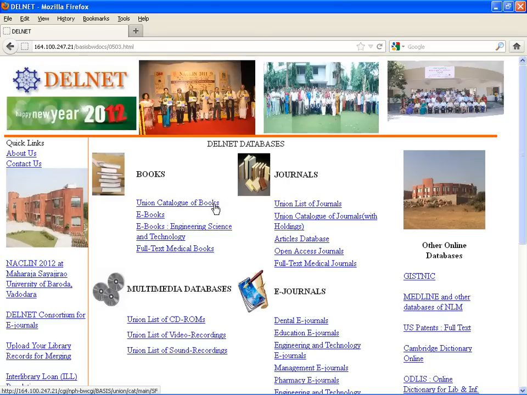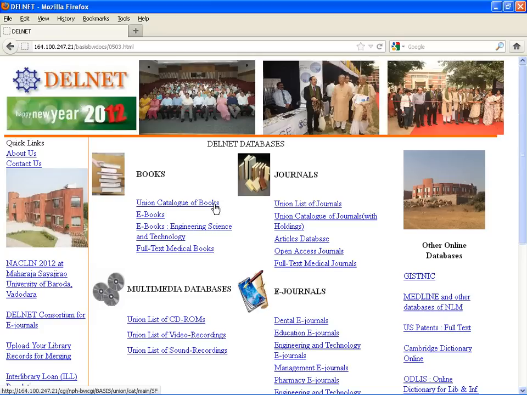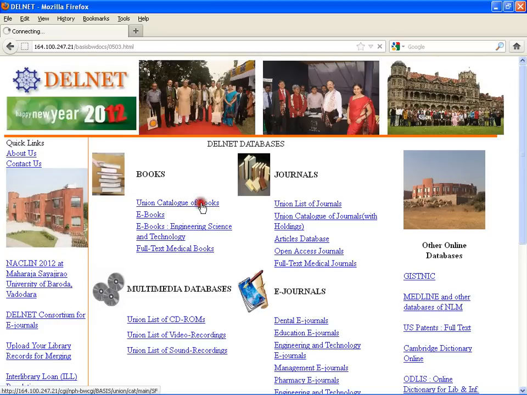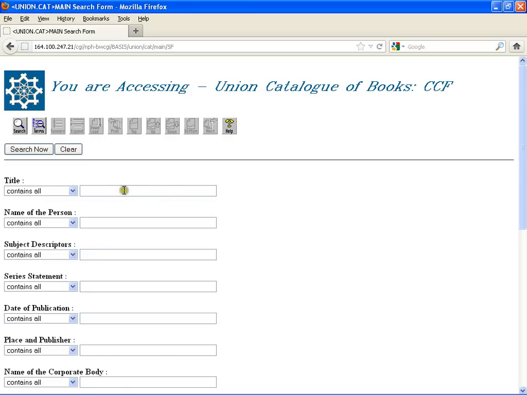Let's say, for example, you are looking for a book, and you want to find out where that particular title is available. You can simply click on this union catalog of books. As I said earlier, it has 1 crore 25 lakh records, and the records keep on increasing with each passing day. Herein you can see we have a wide spectrum of fields through which you can access the union catalog of books.